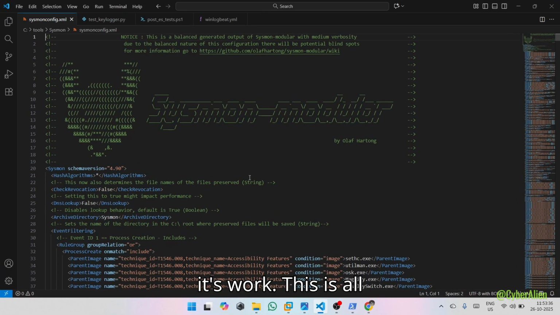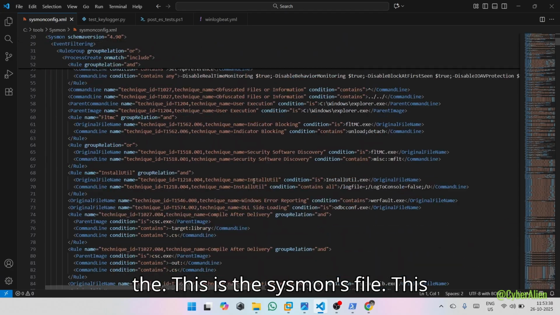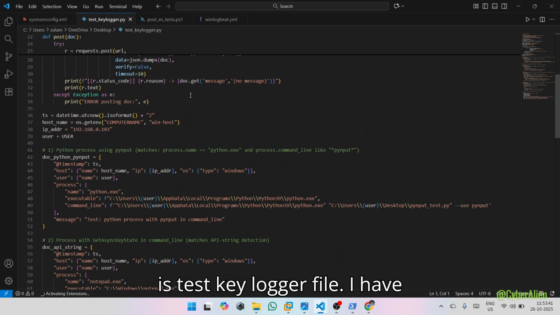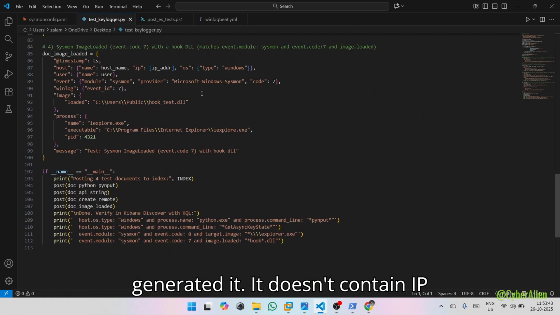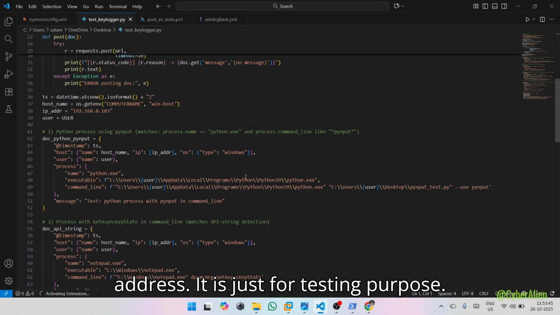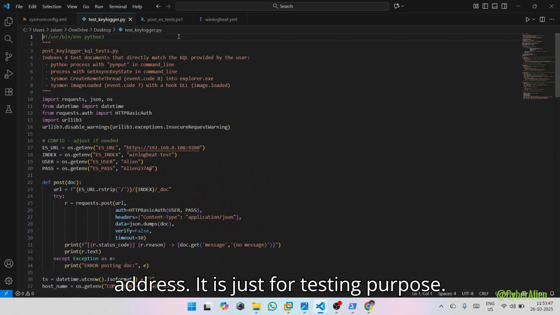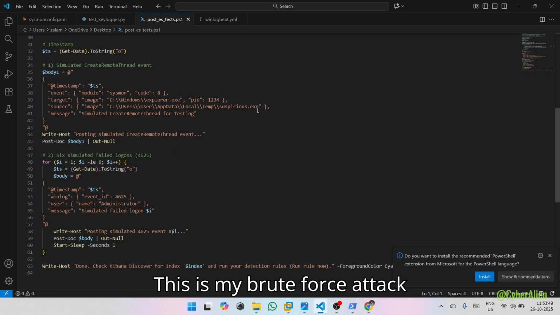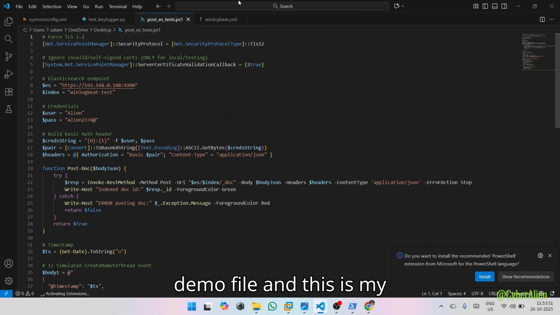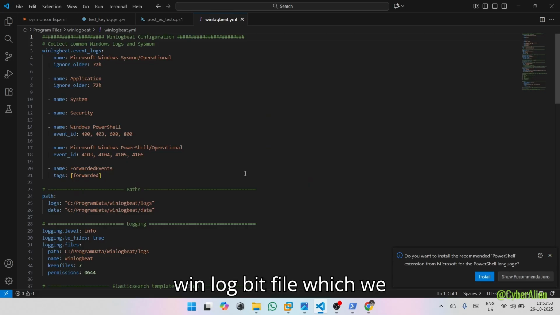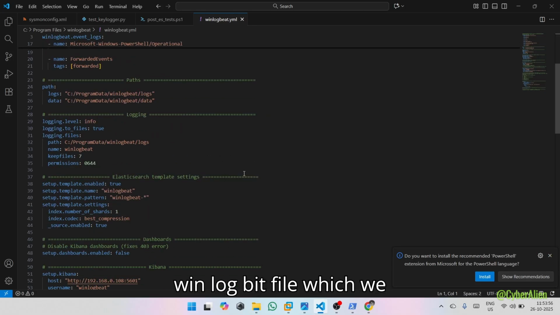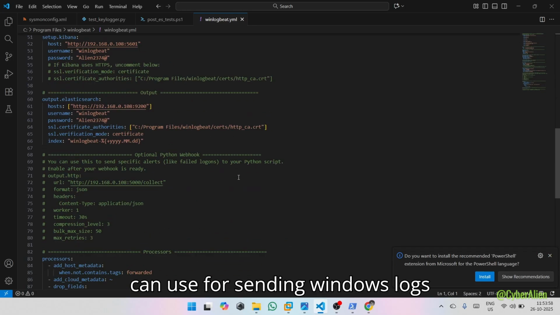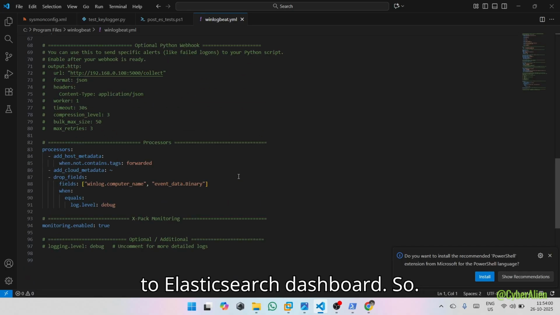This is the Sysmon file. This is the test keylogger file. I have generated it. It doesn't contain an IP address. It is just for testing purposes. This is my brute force attack demo file, and this is my Winlogbeat file which we use for sending Windows logs to the Elasticsearch dashboard.